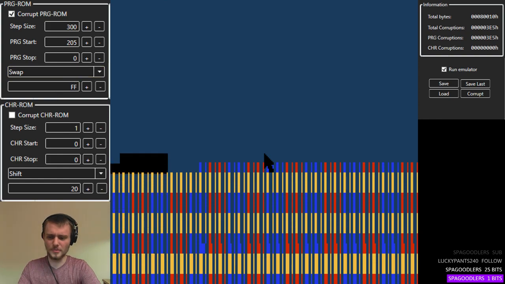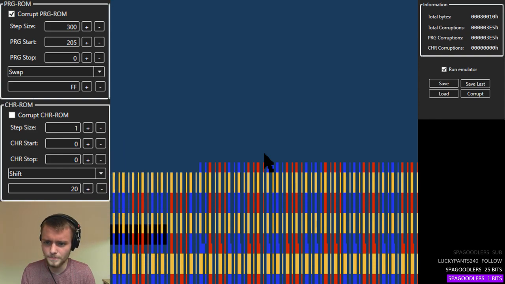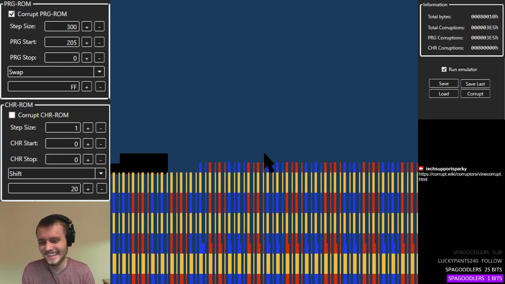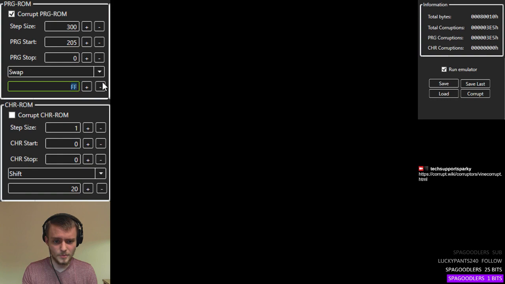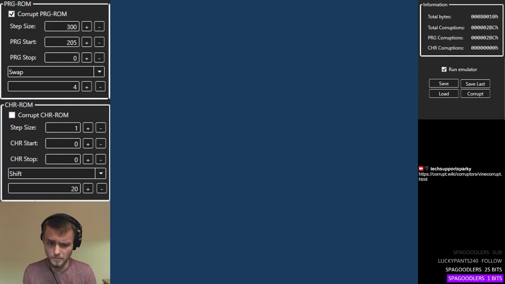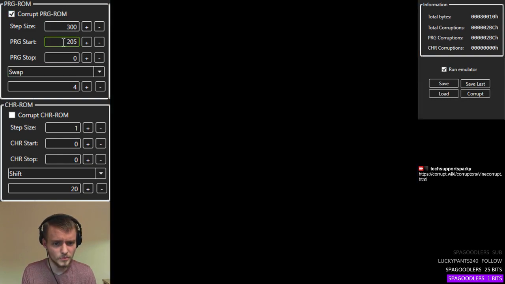In case you're curious what any of these operations are, just so I don't have to explain them as I go through, I have a reference guide that I'm going to post. Written by me. It's the VineCorrupt description, and all the byte operations of the stuff we're using. So I'm using swap, which grabs the current byte and a byte of the corruption value, which in this case is FF, distance away and swaps their values. So we can try that. Except I want a smaller swap value, so like a byte. Yeah. Crashes right away, but we can try moving around the program start.